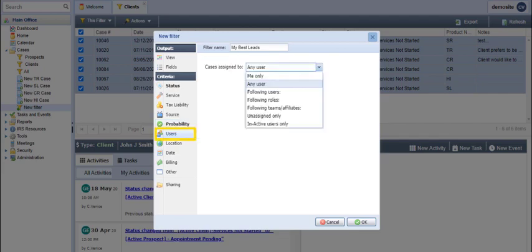Here, in the Users tab, you can choose to view cases within your filter that are assigned to everyone in the company, to you alone, or to a custom list of employees. As a manager, you can use this feature to monitor specific employees or specific departments' cases. Since this filter only applies to my leads, I will select Me Only.